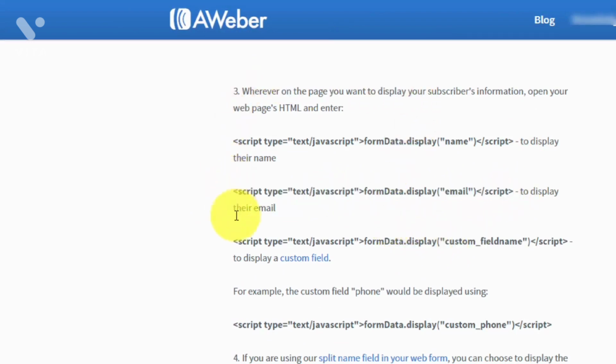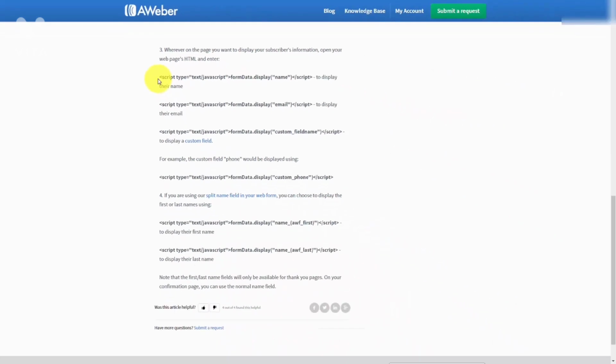Again, you are going to have to know HTML coding in order to use these scripts. But if you know them, this is a great way of personalizing the actual thank you page. Okay, so with that, thanks, and I will see you in another video.